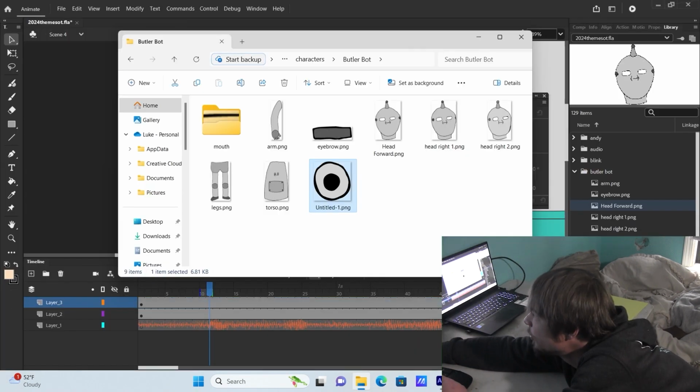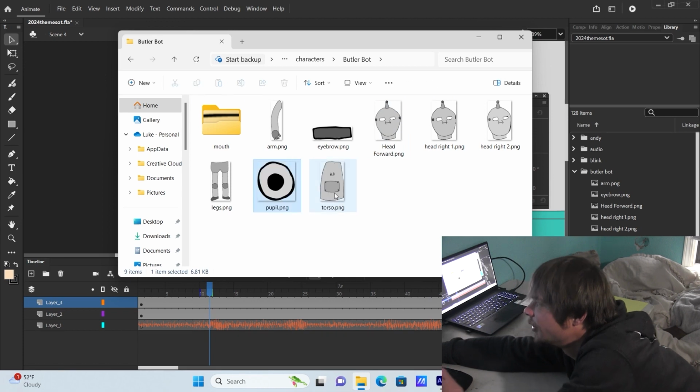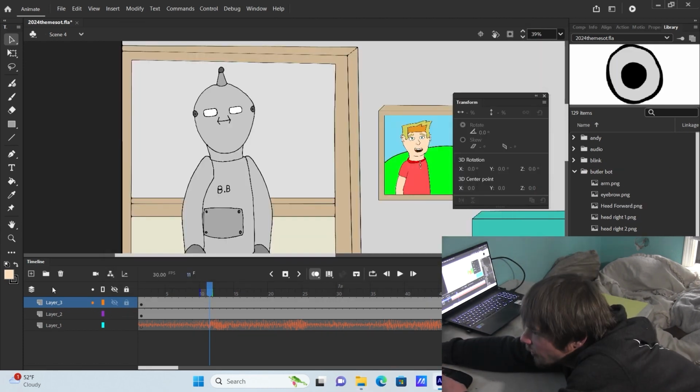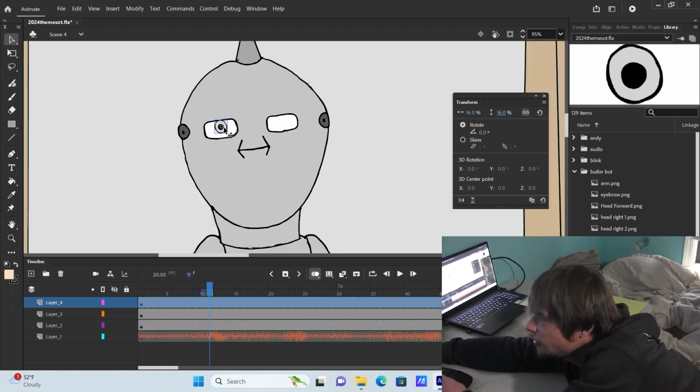Now I can drag in the pupil, rename P-U-P-I-L, there. Now I'll drag it in. Butler Butt pupil. I'm OCD like that. So I'm gonna add a layer and just drag the pupil right there. And this is on a new layer.